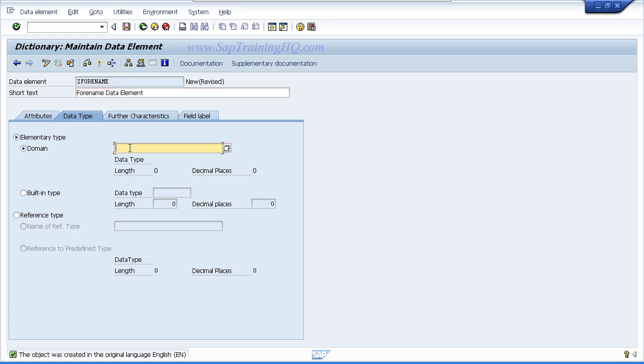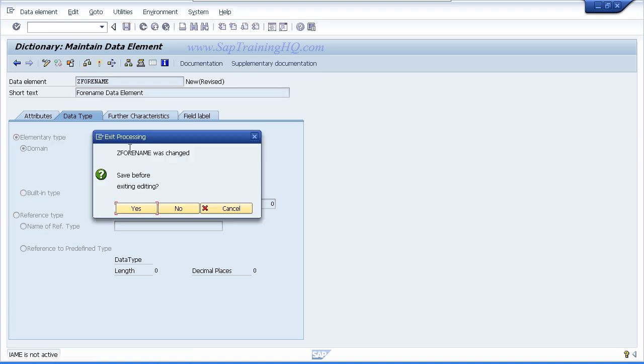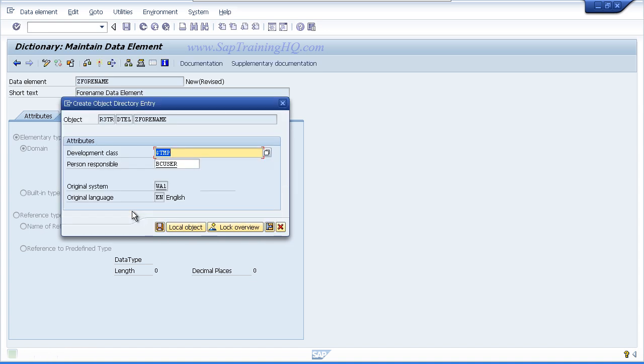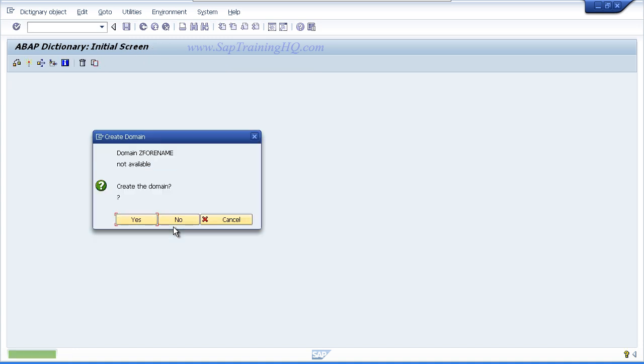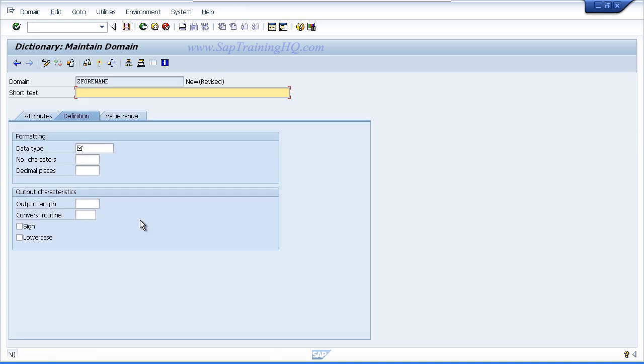For the domain, enter Z forename. Double click the domain. Choose yes to save the data element. Assign it to the local object development class. Choose yes to create the domain. Enter some short text for the domain.